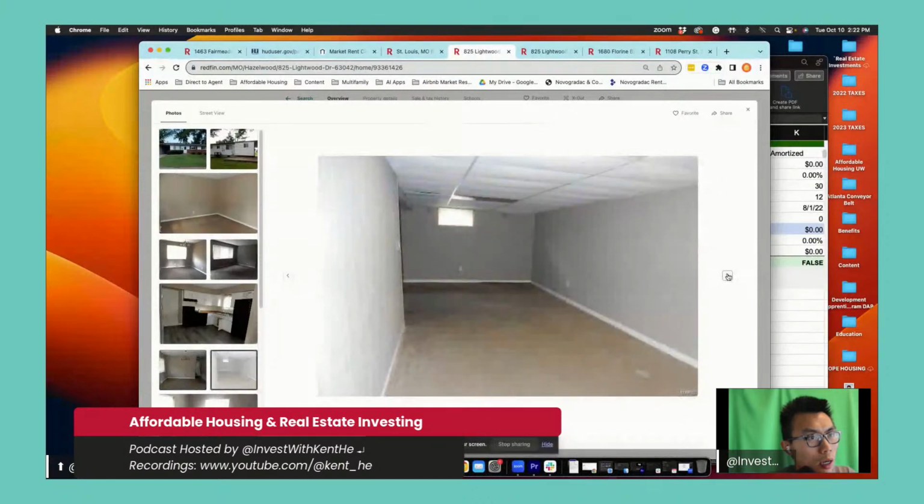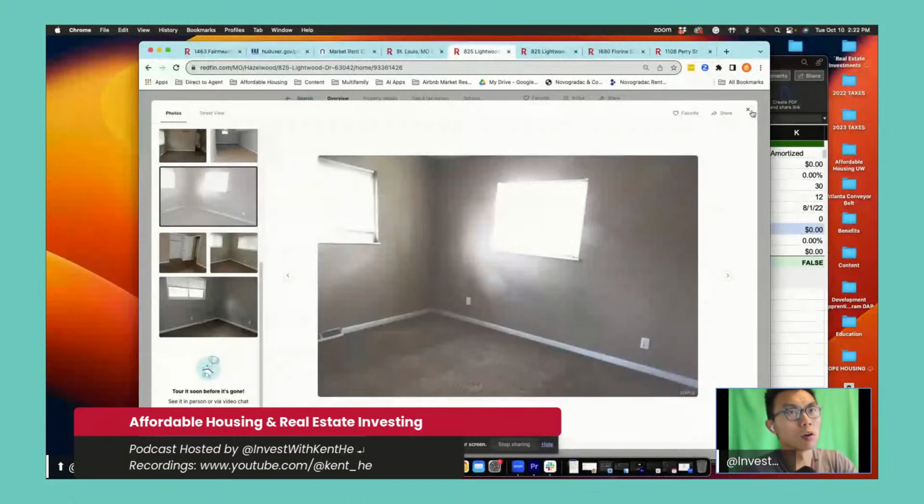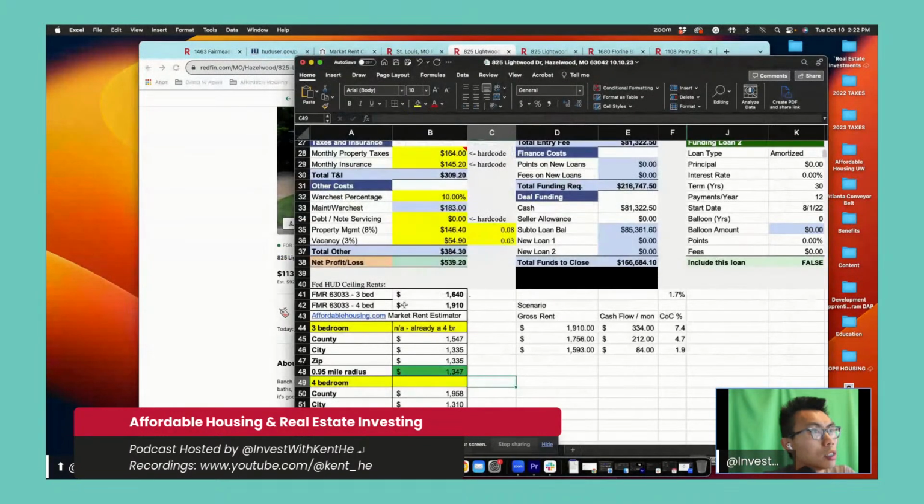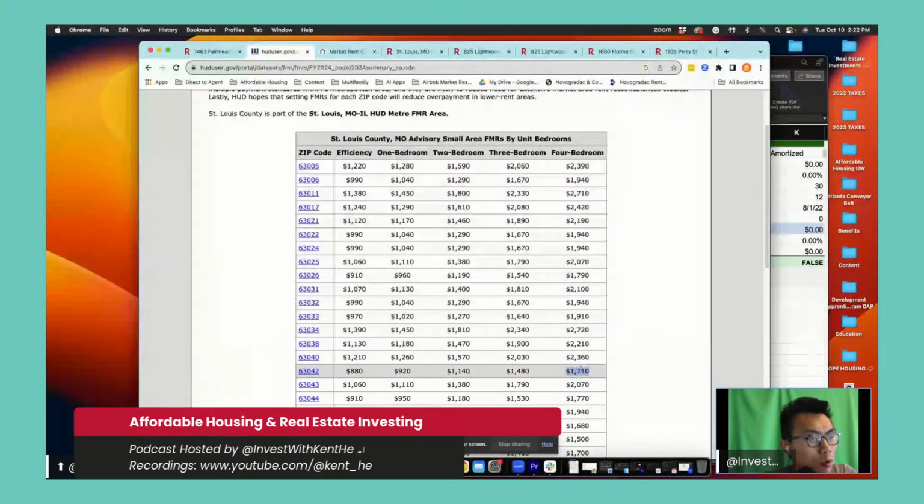I usually use about $8 a square foot. This is a really, really big room. I don't know what that is, but we need to get some videos of this property. If there is an opportunity to increase the bedroom count by an extra bedroom, maybe that's worth it. So let me get the FMR so I know what the ceiling rents are.